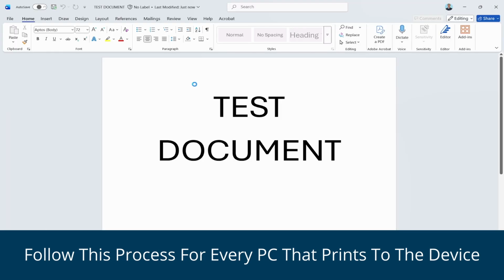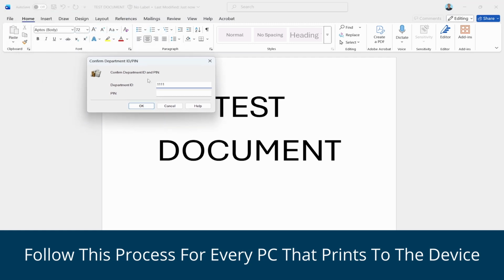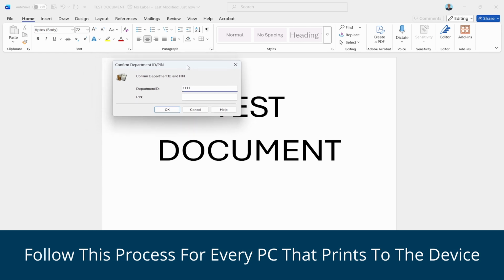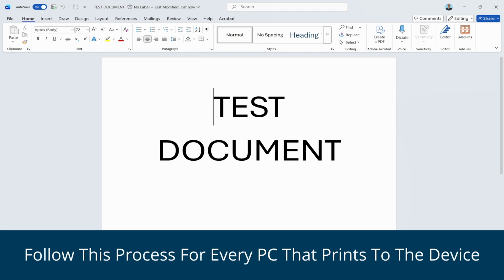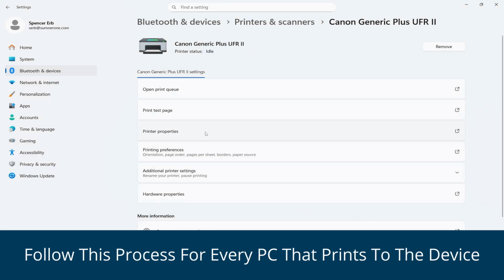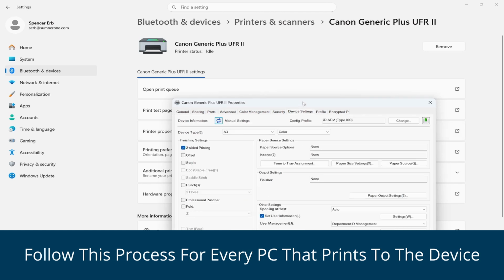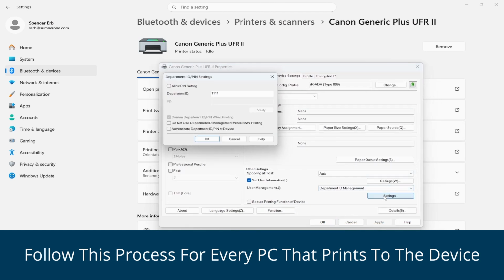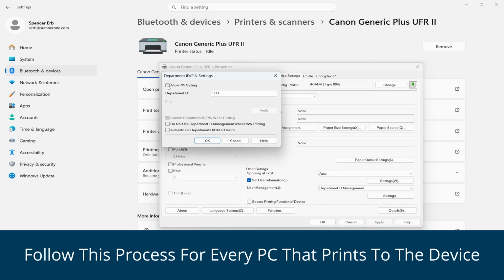And when I click print, you'll notice a window pops up. It's asking me to confirm my Department ID. This is great, unless we don't want this window to pop up. If that's the case, we're going to go back to our printer driver, go to printer properties, go back to device settings, and here we're going to click Allow PIN Settings, and then uncheck Confirm Department ID.